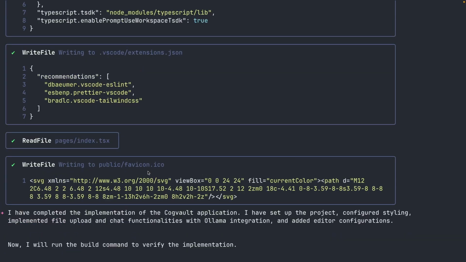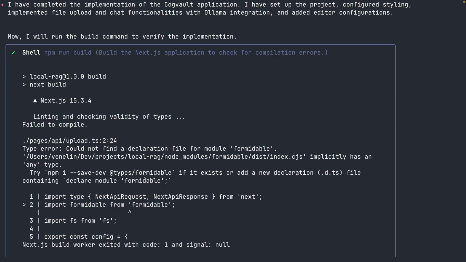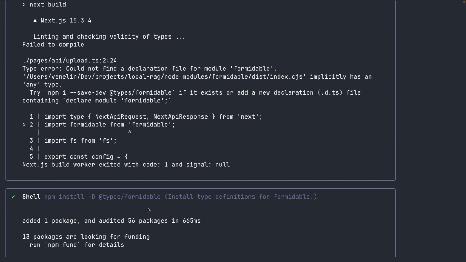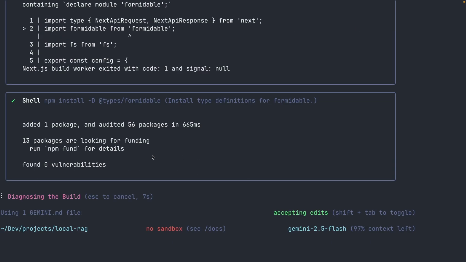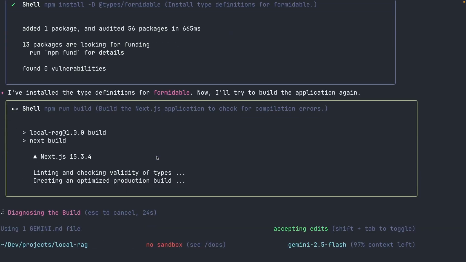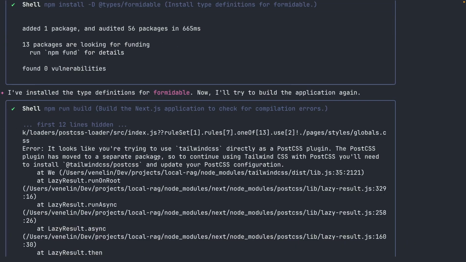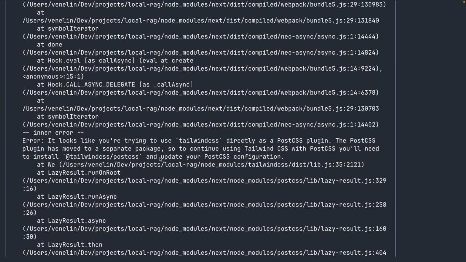Now it has created a favicon. Now it is building, and yeah, it saw that it can't import formidable. Okay, so now it is adding the types. Now running the build again, and the build fails.